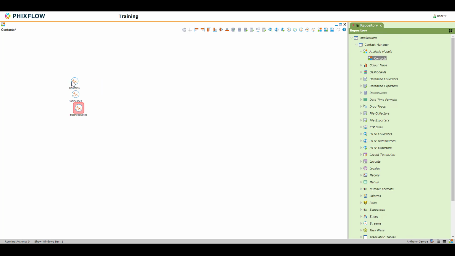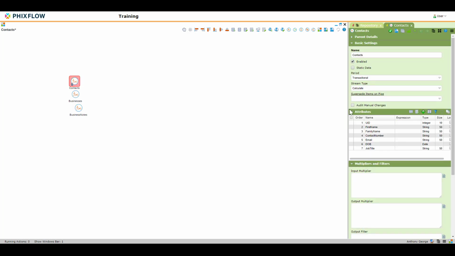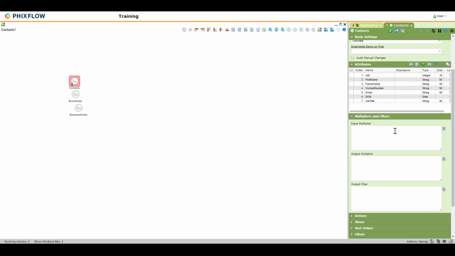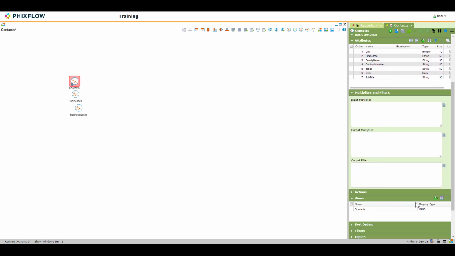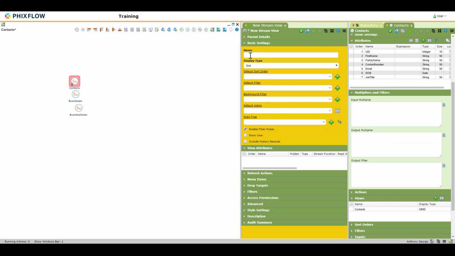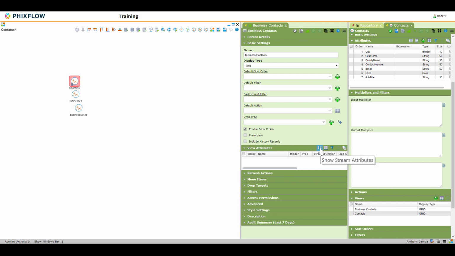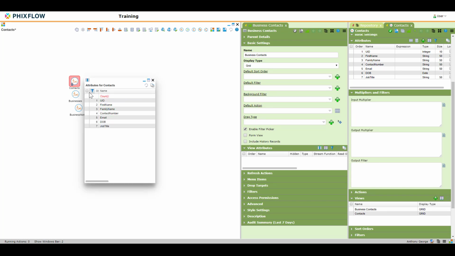Select the stream and its configuration window will open. We're going to add a view that we can add to our businesses dashboard so we can see the associated contacts. Go down to the View section and use the green plus to add a new view. We'll call this Business Contacts, and we'll use it in our dashboard later on. Save your changes, and this will allow us to add new attributes, or view attributes, to our view.